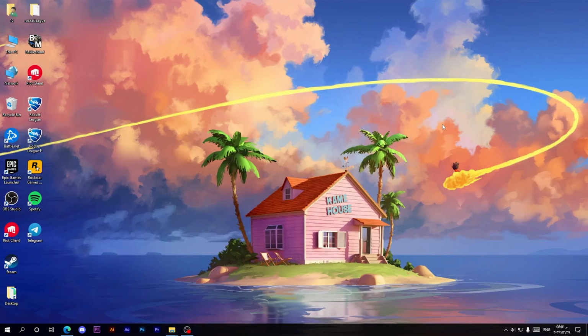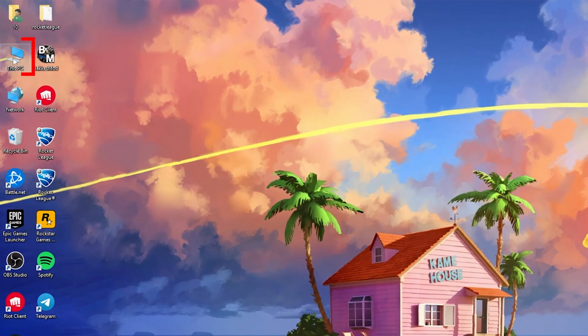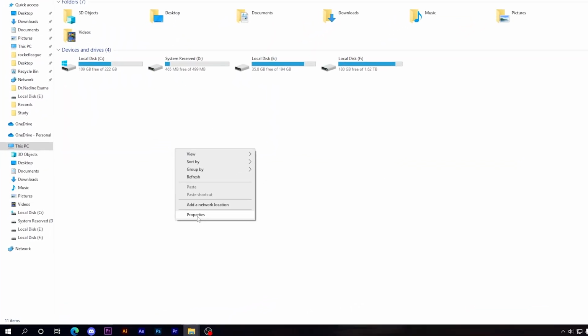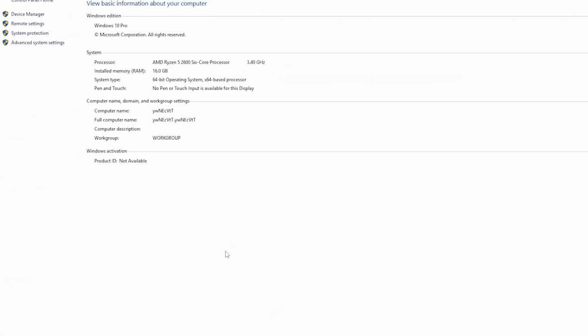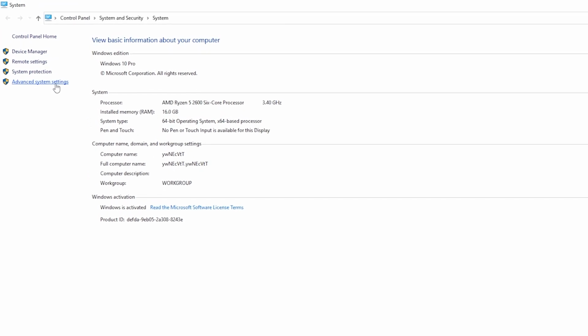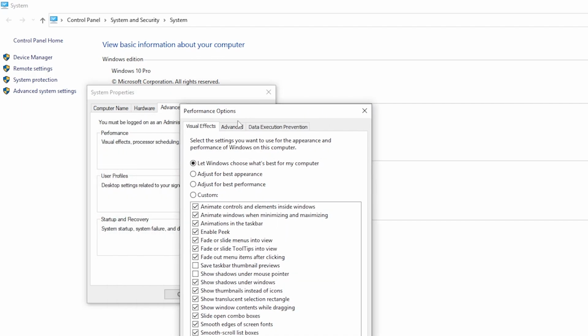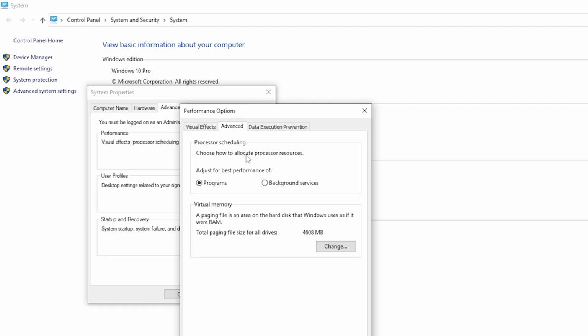Now the first method to fix this issue is to go to This PC, then right click on this space, then choose Properties. Then go to Advanced system settings, and here you should go to Advanced, then click on Settings, then go to Advanced, and here you should click on this icon right here, Change.